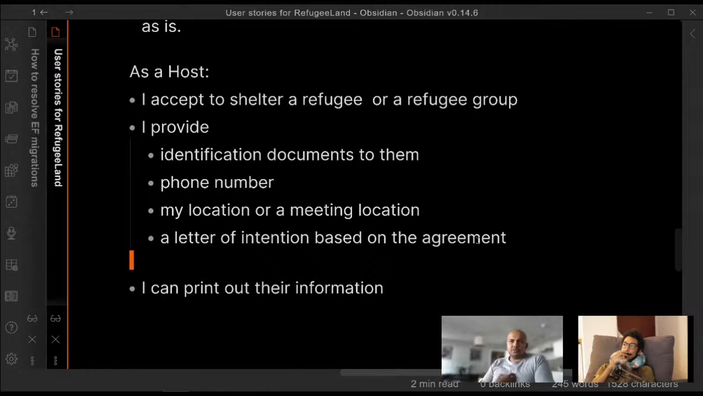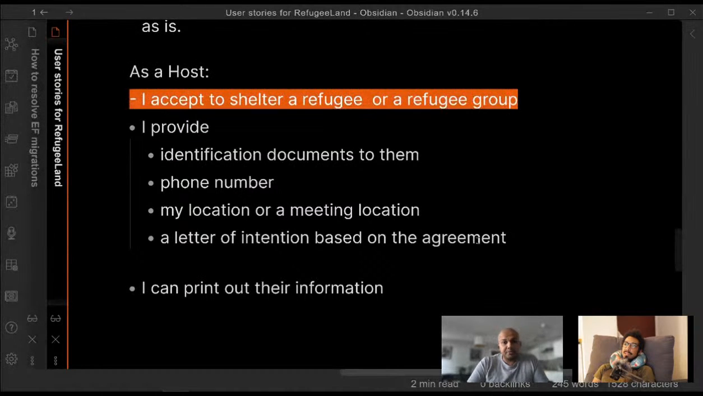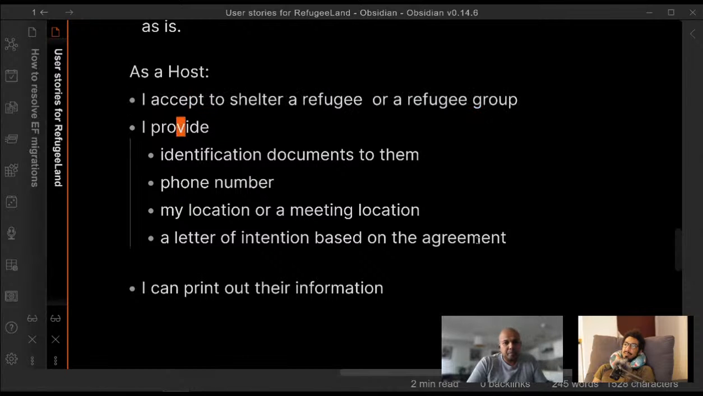Let's say you're doing something between Germany and Spain, for example. Do you live in Germany? Do you agree with this? That after accepting to shelter them, I provide an identification document, phone number, maybe an email. As much information as possible.